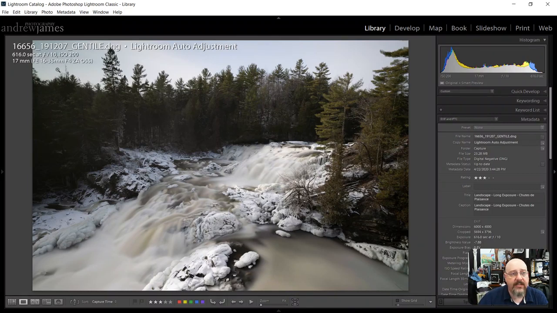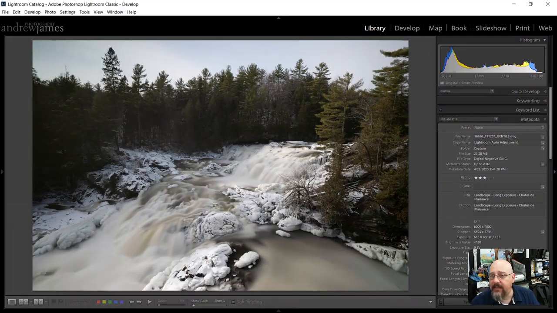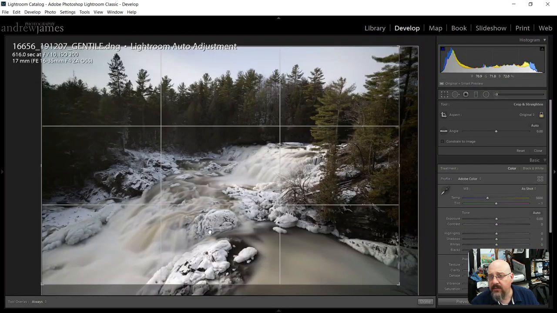if you see here, this is 616 seconds at F10 at 200 ISO, and this was using 16 stops. So I had my 16 stop, my minus 10, my minus 6 filter, and it took 10 minutes to take this picture. And I actually cropped out the vignette, because if you look here, you'll notice, well, you know what? Let's go back to the original image.